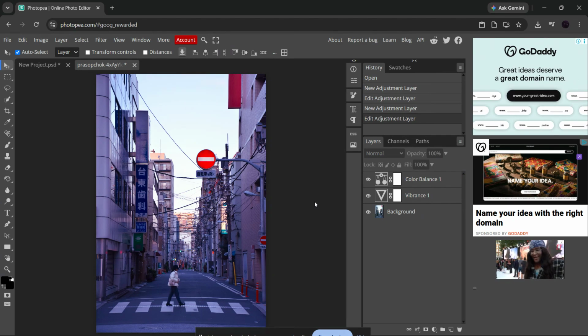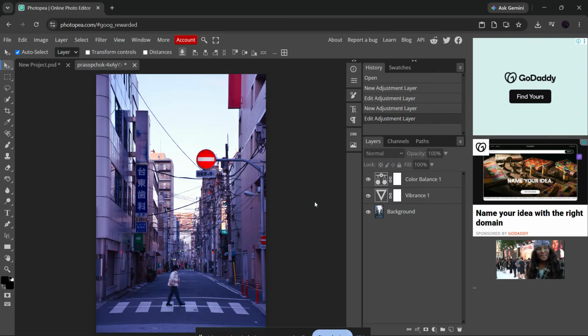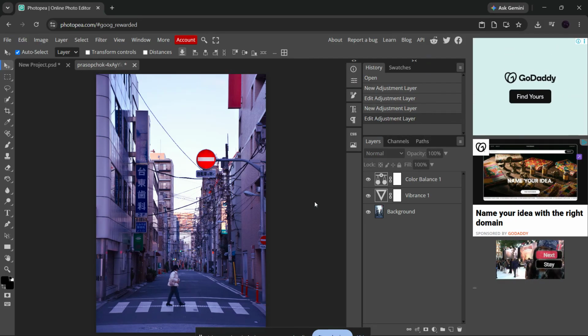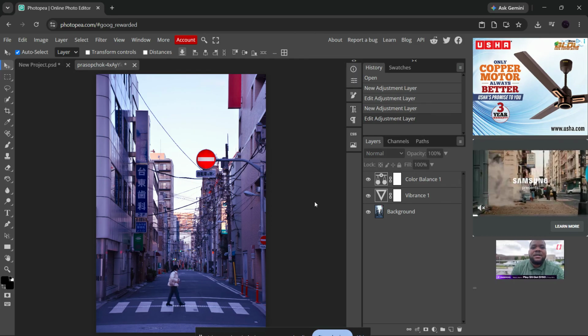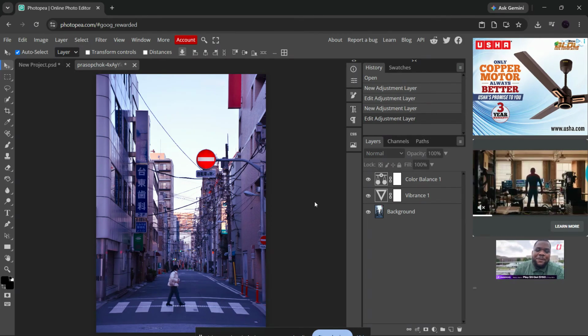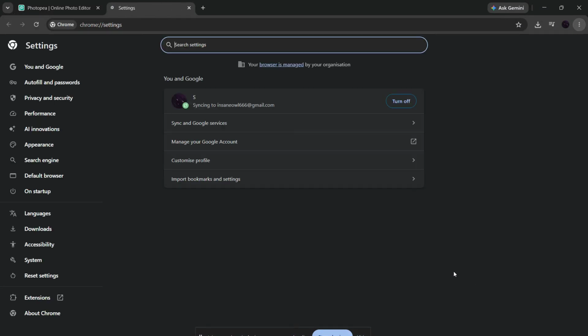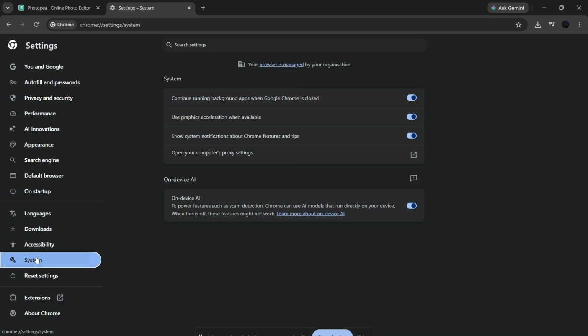The first thing you want to do is make sure your browser is using hardware acceleration. This is one of the biggest reasons Photopea can feel slow, because without graphics acceleration, your browser has to work much harder to render the canvas. If you're using Chrome, Edge, or Brave, open your browser settings. You can also type chrome://settings/system directly into the address bar to get there faster.